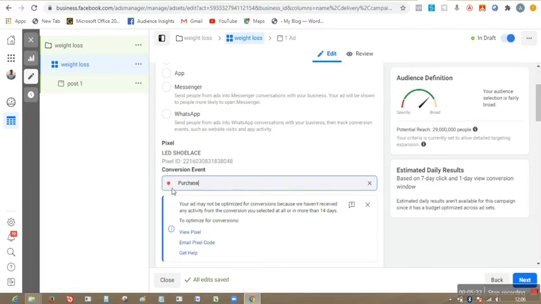What you can do to make it green is that once you've installed the pixel, go to your website, place an order by yourself, okay? You can place an order by yourself, maybe from your phone. Your pixel will fire the purchase, that okay, somebody made a purchase, and then this one will turn green. You can give it some minutes, some hours for it to change to green.